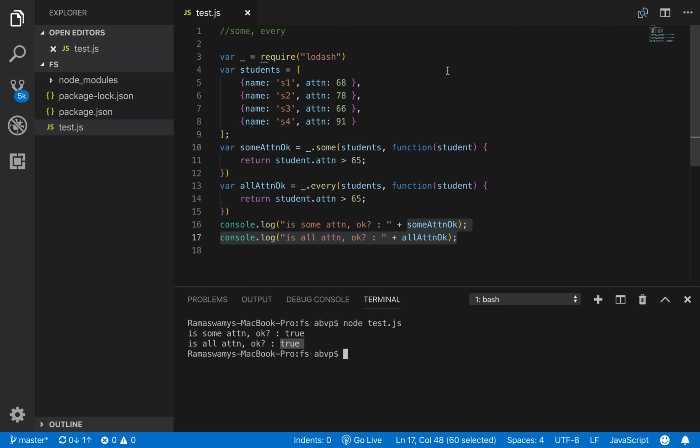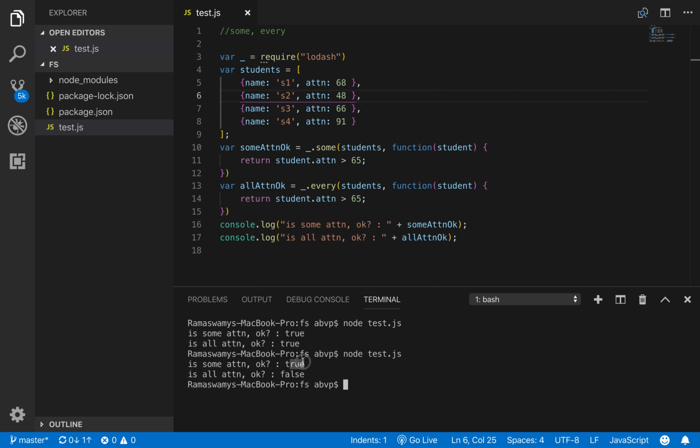Now let us change the array such that one student has attendance less than 65. So let us say he has 48. So now if we run this code, we can expect some to be true whereas every to be false. So as you can see here, some is true and every is false.